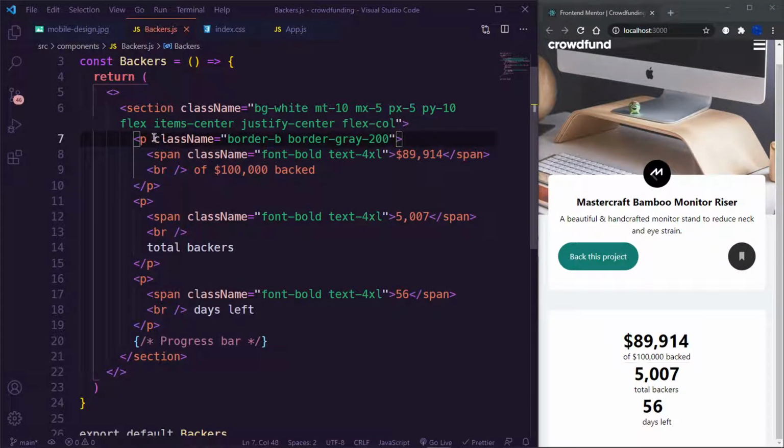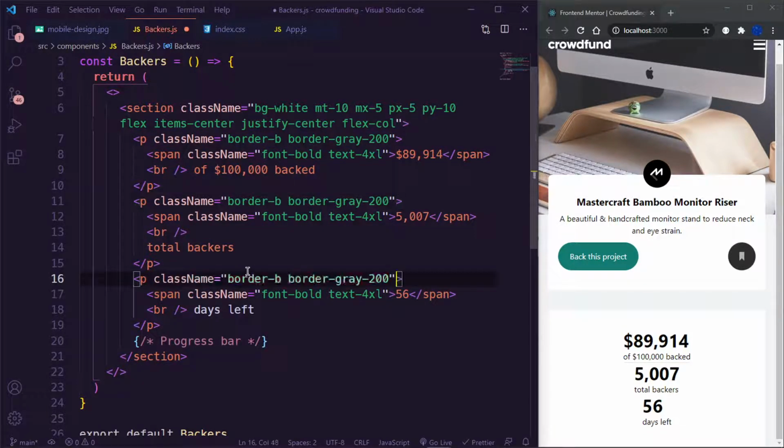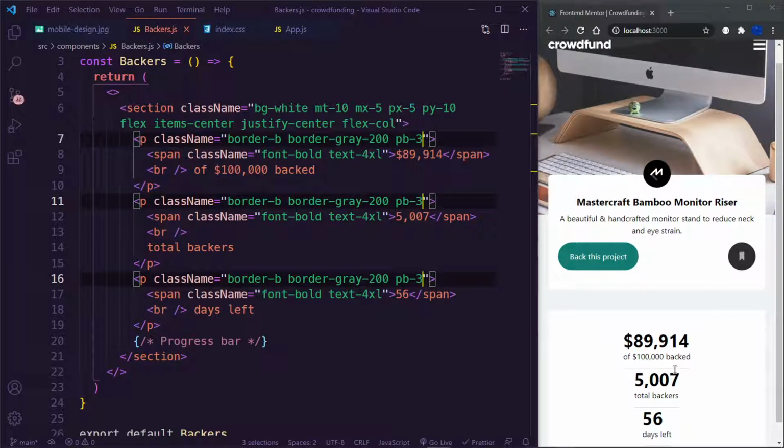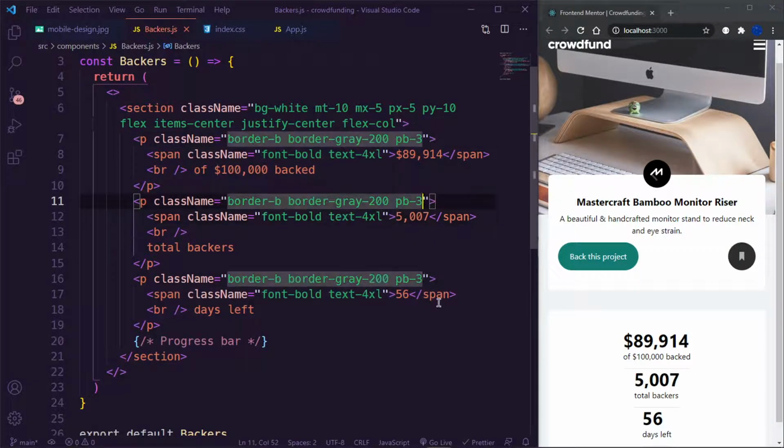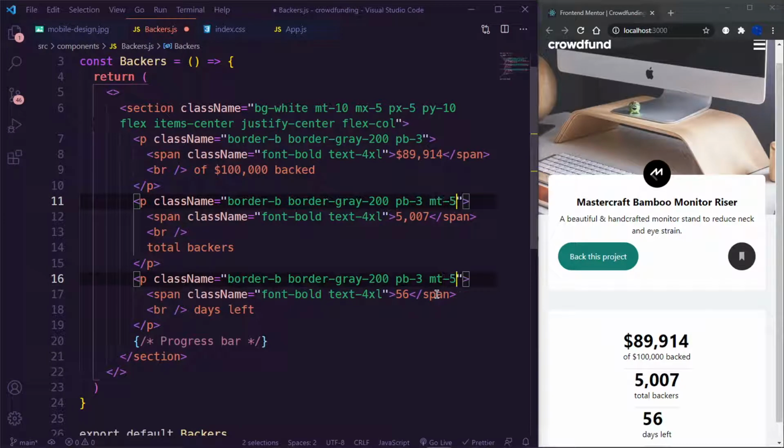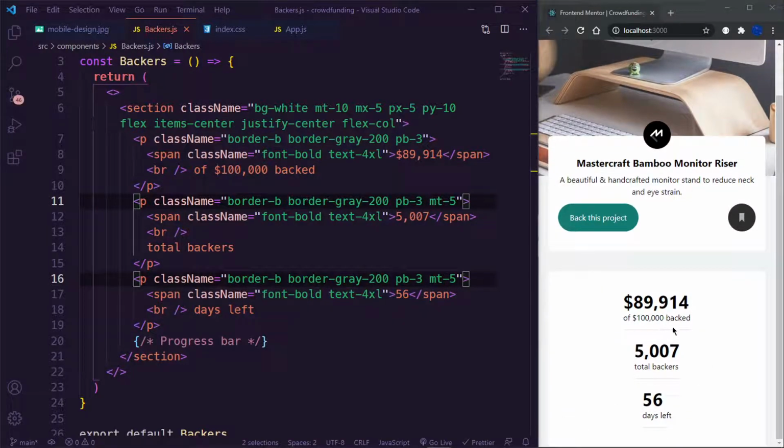And then I can just copy this and paste it inside here and inside here as well, and then go inside these three classes and say padding bottom of 3, which will push it away just a bit from the border bottom, right? Now let me go inside this second paragraph and the third paragraph and add a margin top of 5, which will just separate them a bit more so that we have that looking nice.